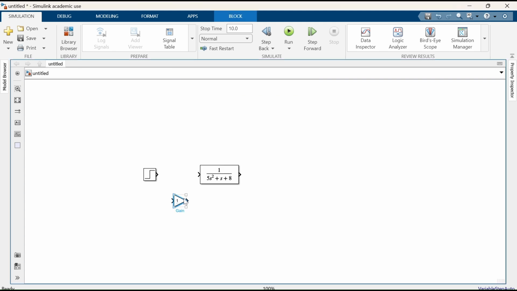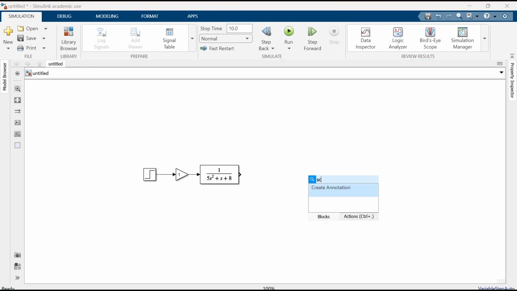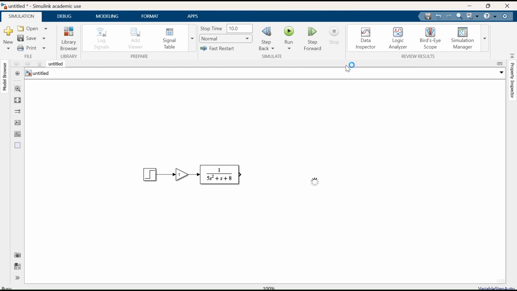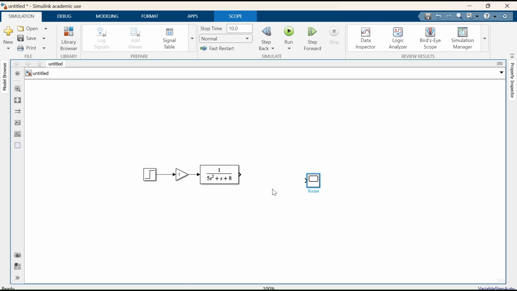After that, search for and add a gain block. Connect it to the model. A gain block is used to scale the input signal by a specified constant factor, adjusting the magnitude of the signal before it is processed by other components in the system. Then add a scope block in the same way and link it to observe the system's response.